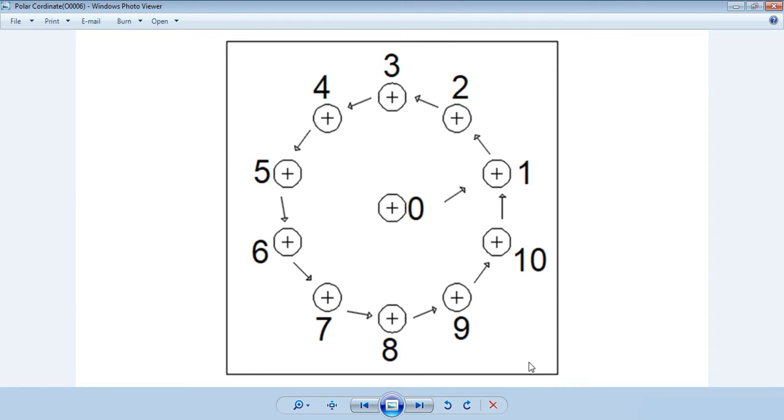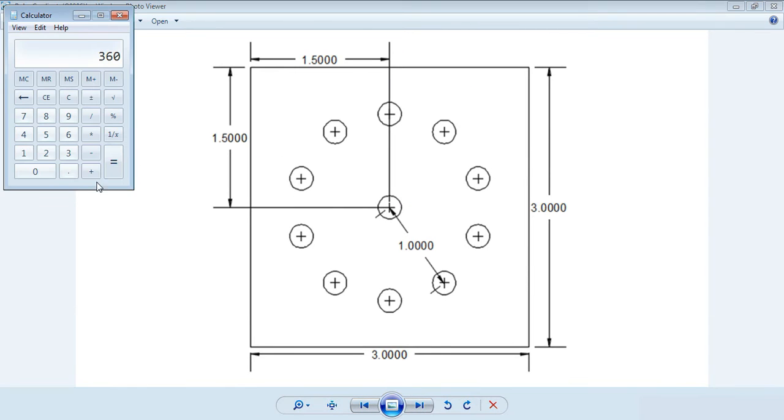Let's go back and look at it. So we have 10 holes, 360 degrees. So what do we need to do? Divide 360 by 10. What are you getting? You are getting 36. So it tells us that the holes are 36 degrees apart. So that's all. We have everything we need.